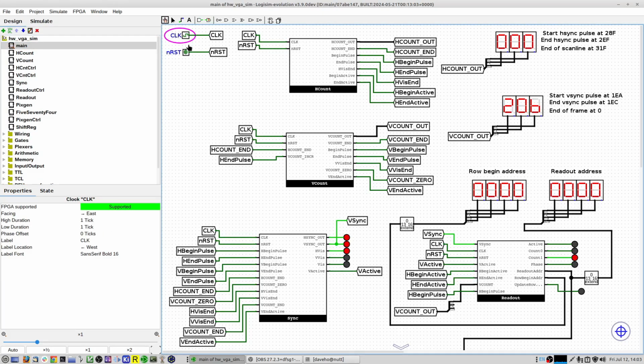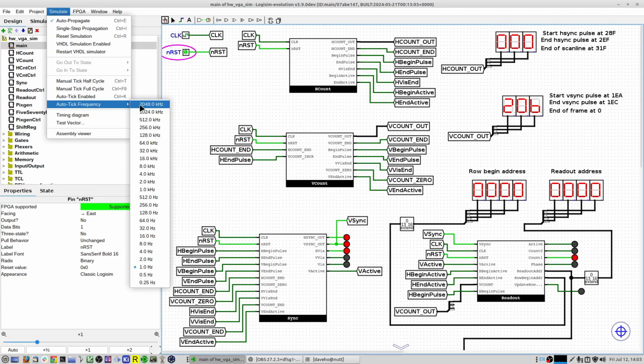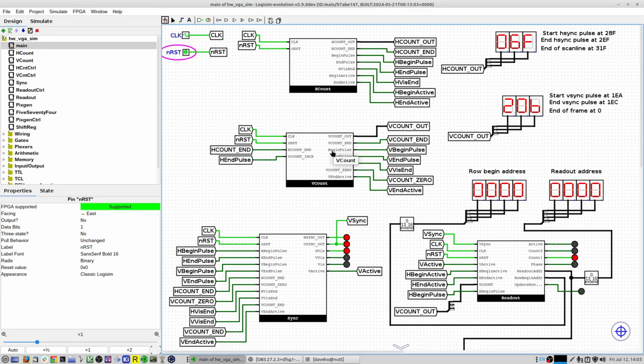Let's generate a reset pulse, take it out of reset. I'm just going to set the auto tick frequency for the maximum and start it up here. So what you will notice is, okay, we are now in the first block of 16 scan lines that correspond to the first row of characters, and we are counting from 0 to 160.